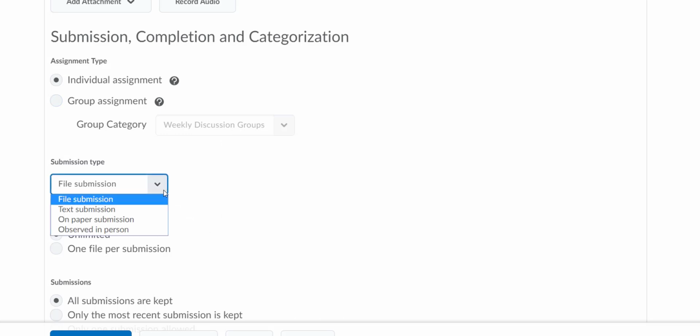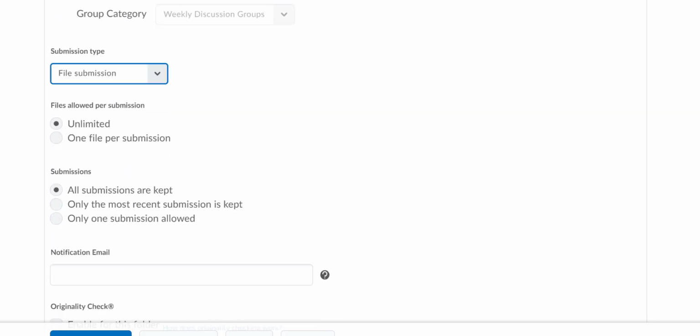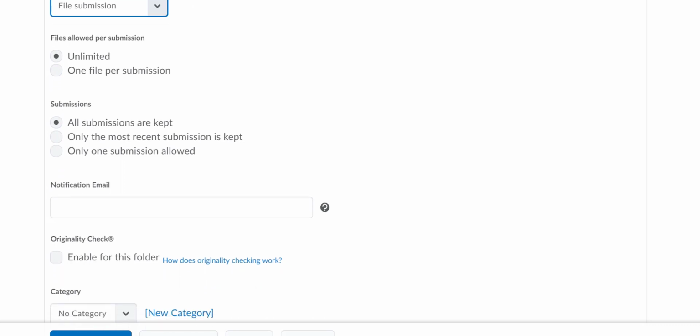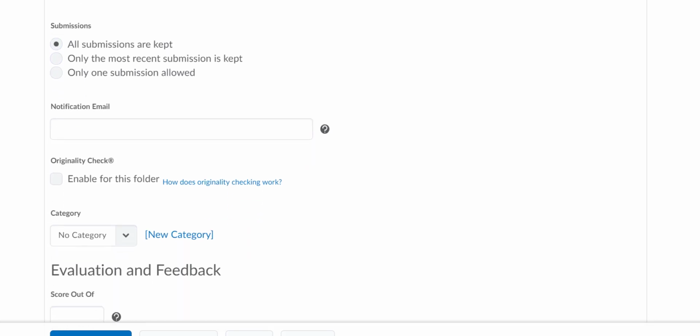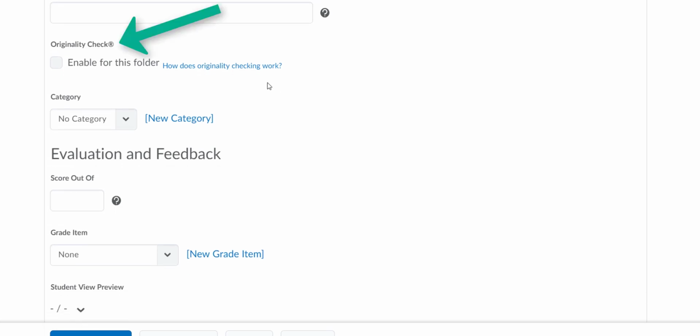We have submission types. And we can let them submit only one or unlimited, which is a nice feature, because sometimes students accidentally submit the wrong thing or they make a change before the deadline hits. So I always make sure they have unlimited. All submissions are kept.